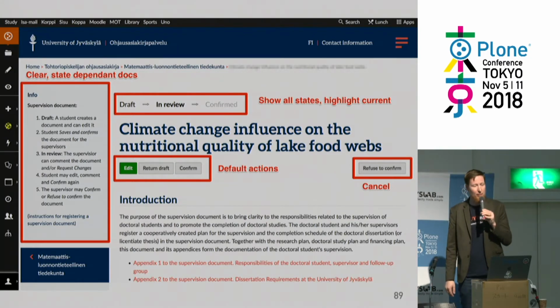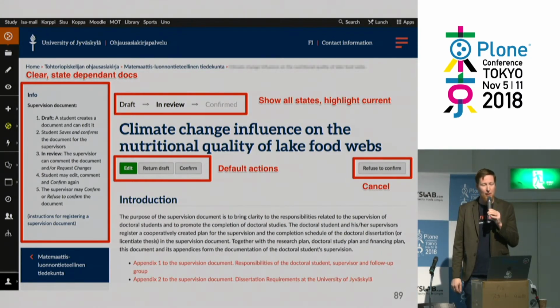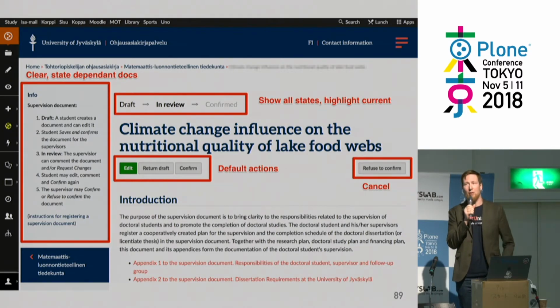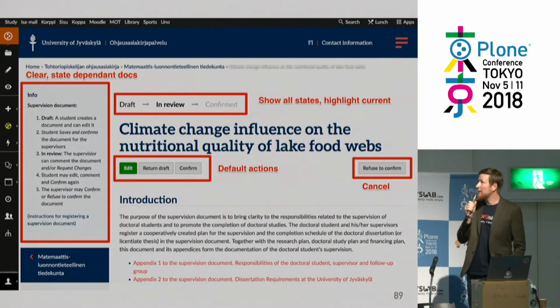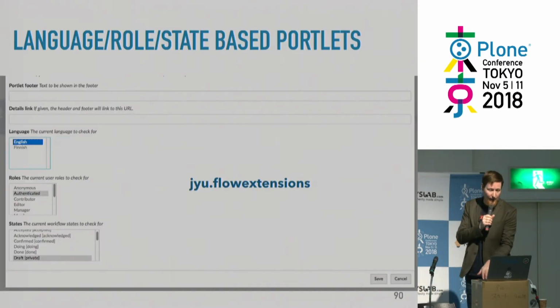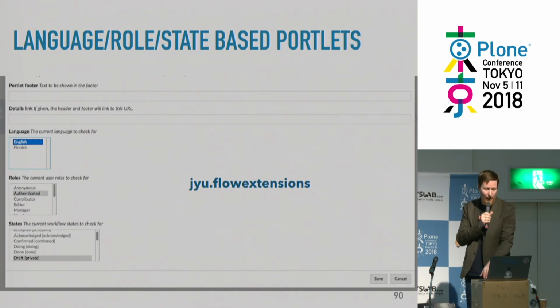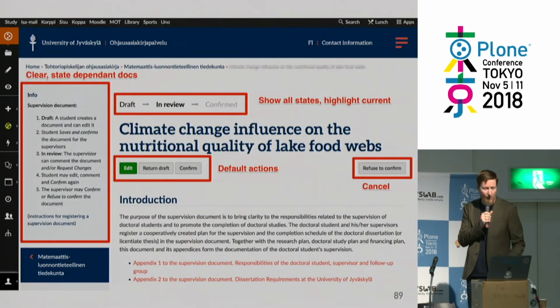Other things we have in place, this is a nice touch. In Plone we have a thing called portlets on the left or right corner, and they can be attached to a certain content type, certain state, certain language, certain role. And in this case, we have brought the editing of that thing in here. So when you create a new text portlet, you can select on which language it will show and for which roles and in which states.